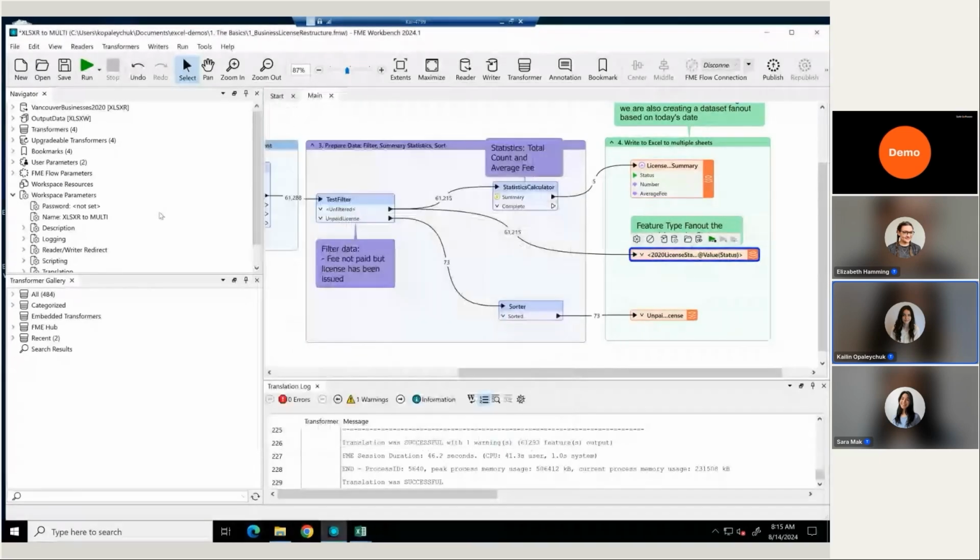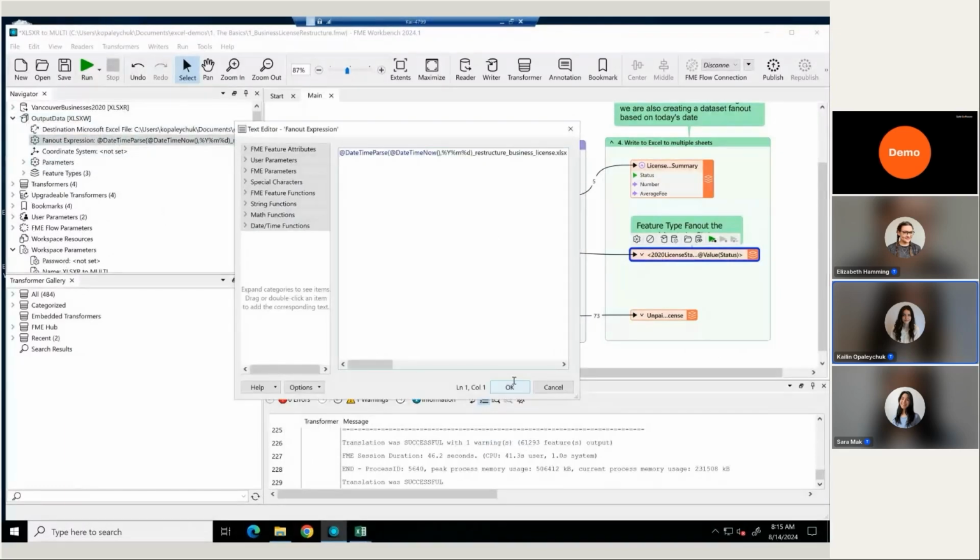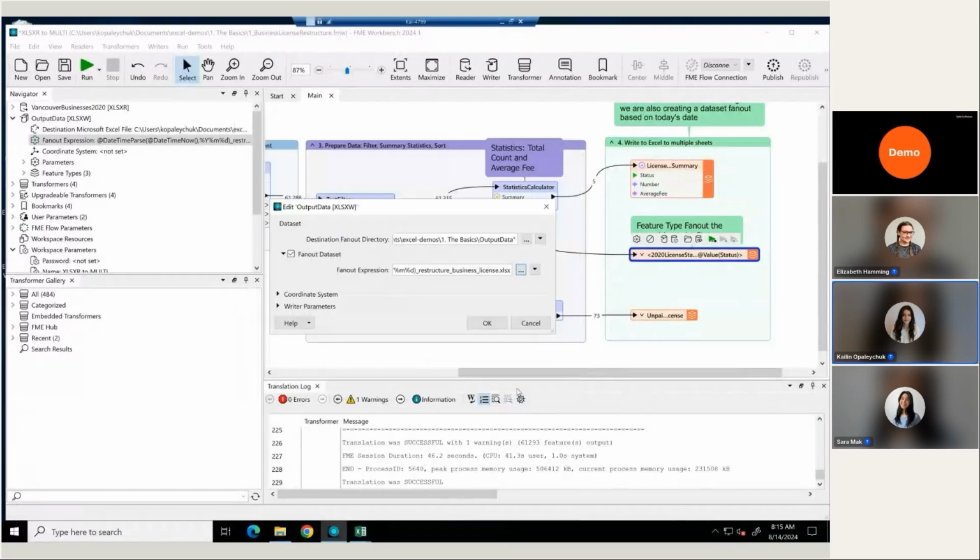And then we also have a feature type fan out. So if we come to the writer over here, we can see we've set a fan out expression that will leverage today's date and add it in the file. So a data set fan out will produce the number of output data sets, each of which will have a number of layers created by the feature type fan out.